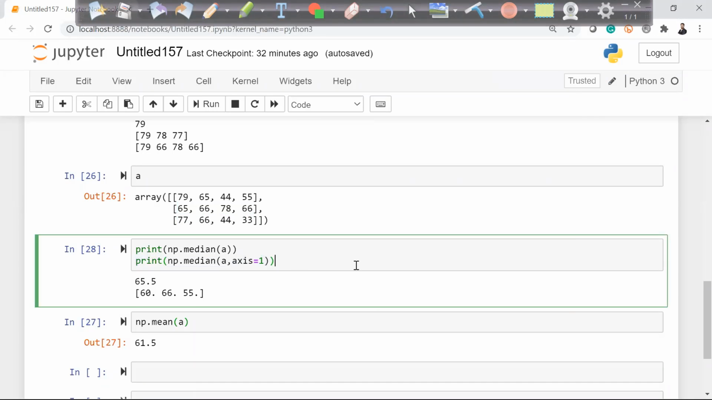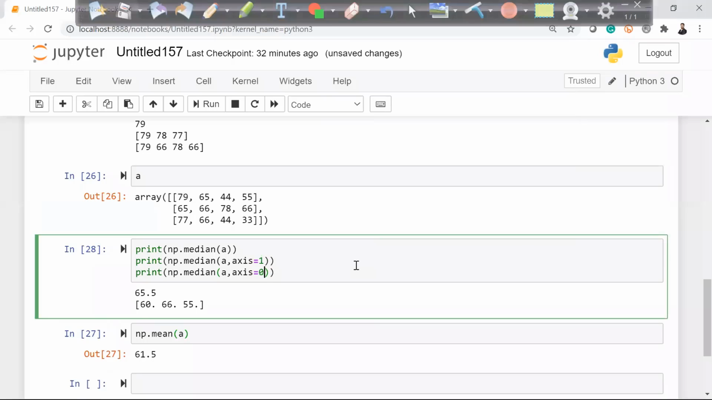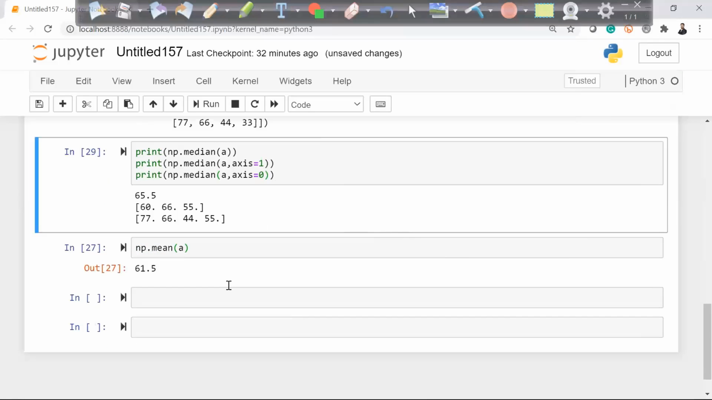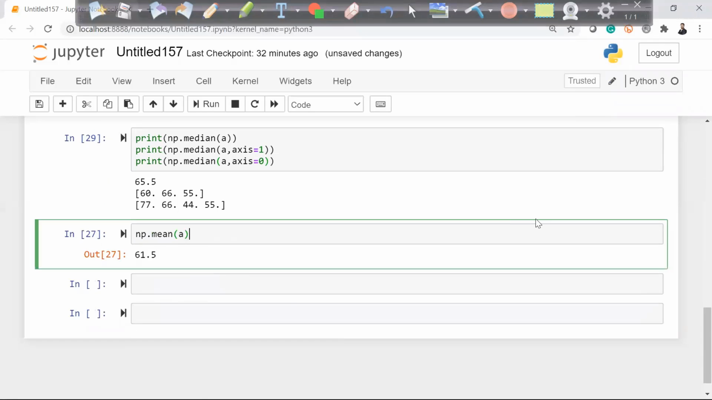If I do x is equal to 0, it will do column by column. 65, 77, 79. The middle value is 77. 65, 66, 66. The middle value is 66. And so on, right? 44 and 55. So this is looking perfectly fine. Same way with the mean also, this will happen.